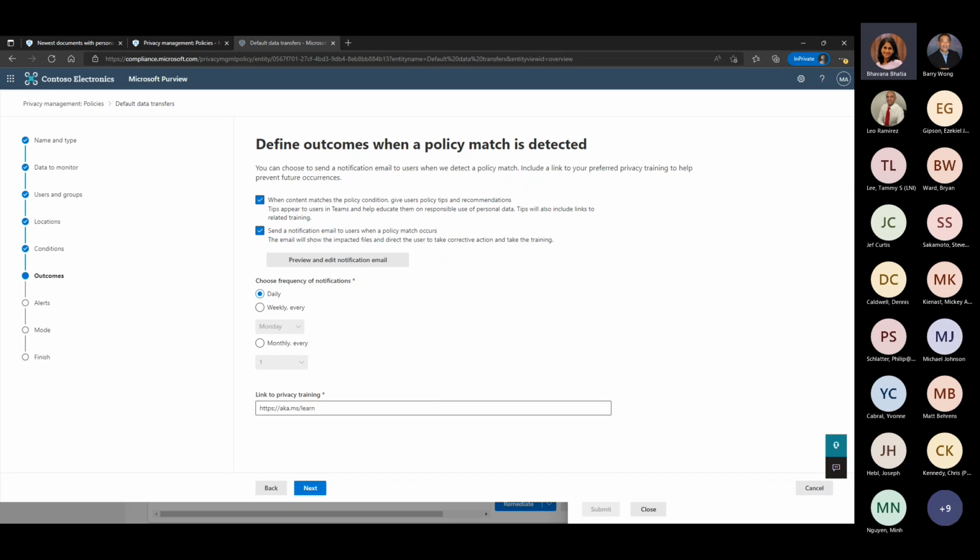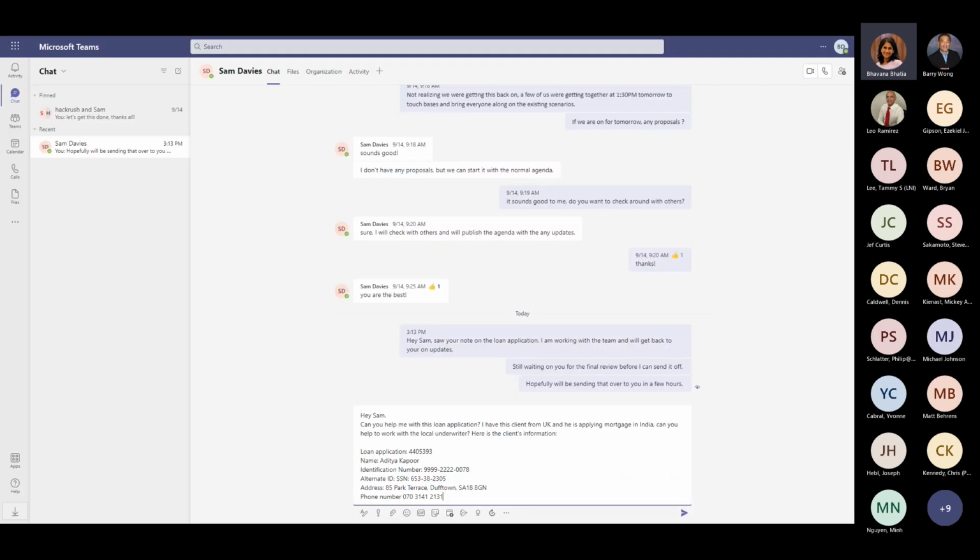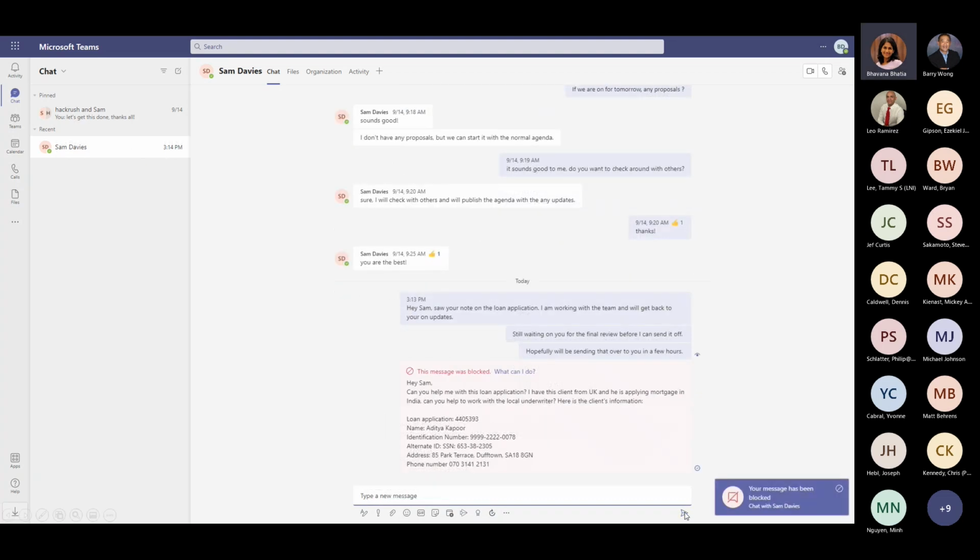Now let's see the privacy management experience for end users and how they are empowered to take certain decisions. So right now I am in Teams, and I can see that Bob from the IT team is trying to send some personal information like SSN numbers to his colleague Sam, who is in another department. So since the admin has already set up a policy to prevent personal data transfer between departments, you can see that the transfer is being blocked over here.